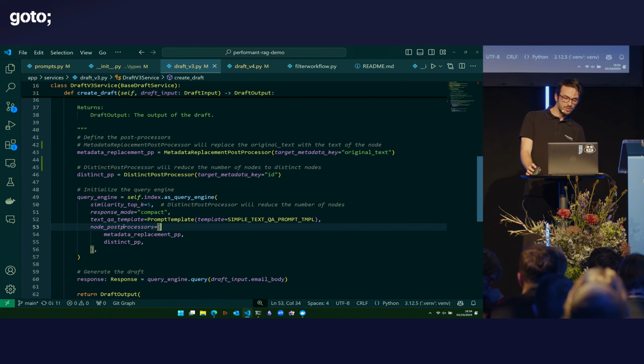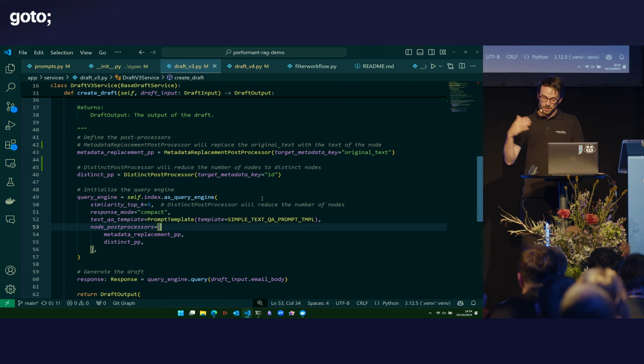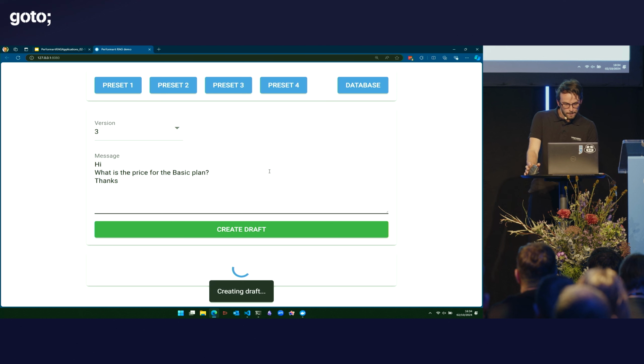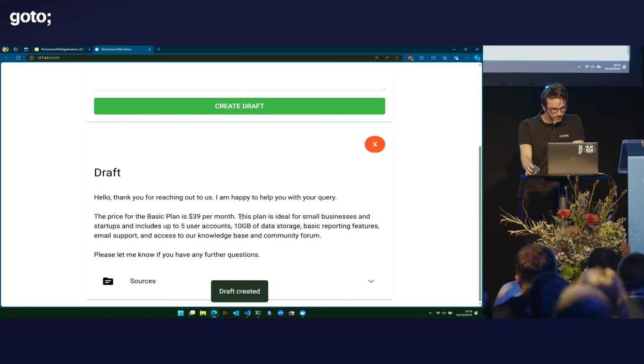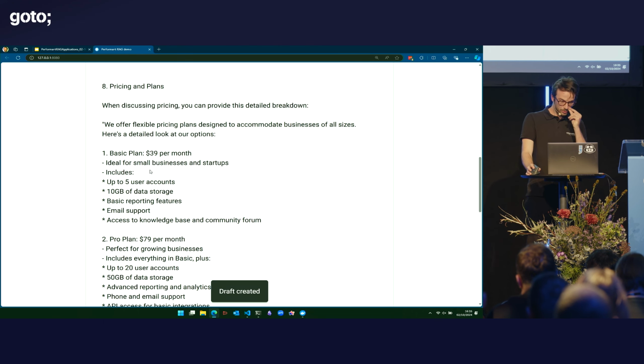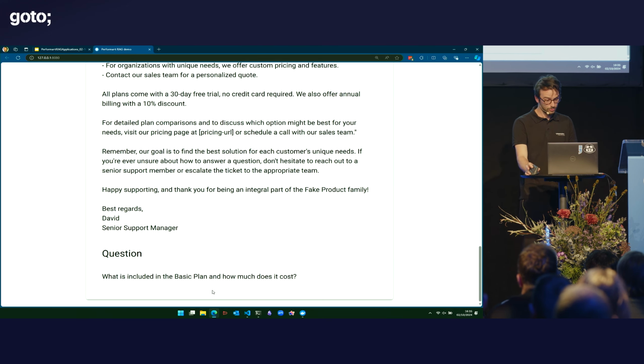And then we just use these node processors for the retrieval phase, and this way we'll supply the right context. Let's try that. Let's look, what's the price for the basic plan? And here we have the text that was used to answer the question and the question that was used to search for it.